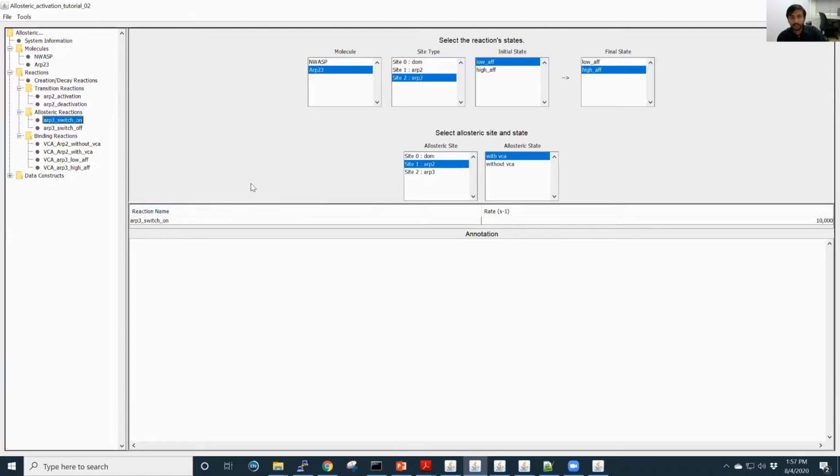Another interesting fact about that particular allosteric process is that now we will define the allosteric reaction, where ARP23 is going from low affinity to high affinity, and the condition is when ARP23 is in this particular state. So when ARP23 is in this state with VCA, then ARP3 will go from low affinity to high affinity. That's the allosteric transition that we're talking about. And for the reverse process, when it's without VCA, meaning ARP2 is in free form, it will again switch off, going from high affinity to low affinity state. So that's how you model allosteric reaction and transition reaction inside the framework.